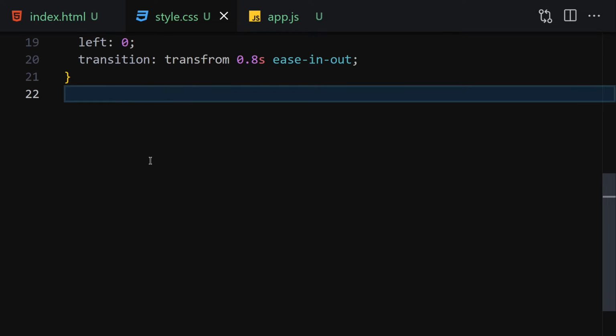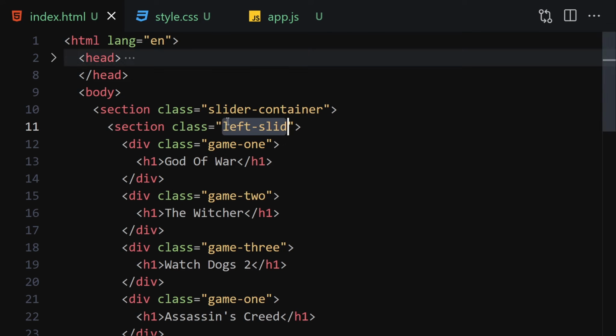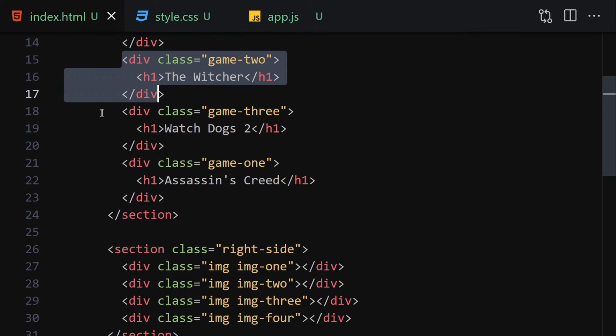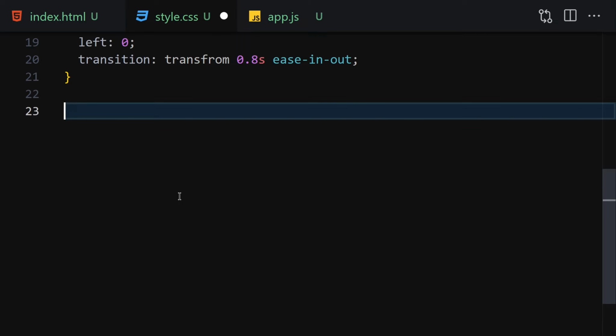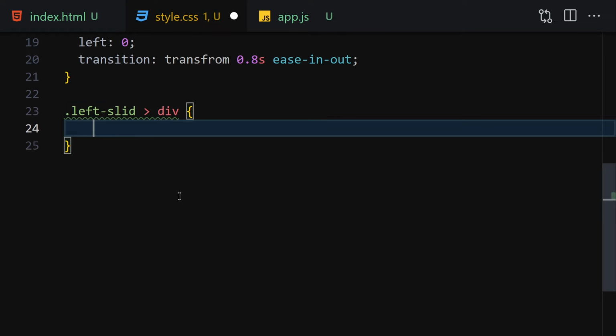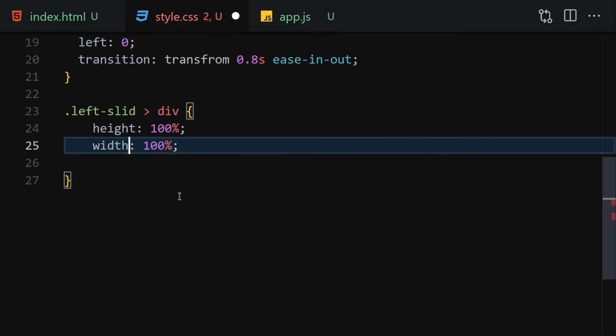So the next thing we have to do is to select all of the divs which are inside this class. So we have this div, we have these divs right here. Now let's select all of them. So now let me write this left side, and every div which is underneath this slide div, I mean this left side div. So height will be 100%, and then width will also be 100%.